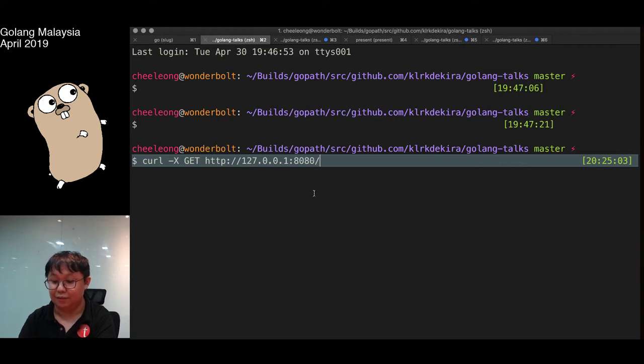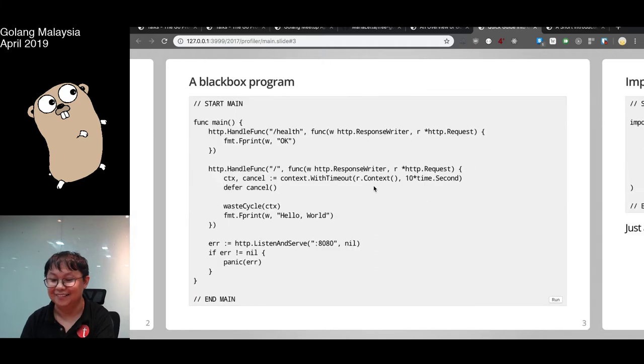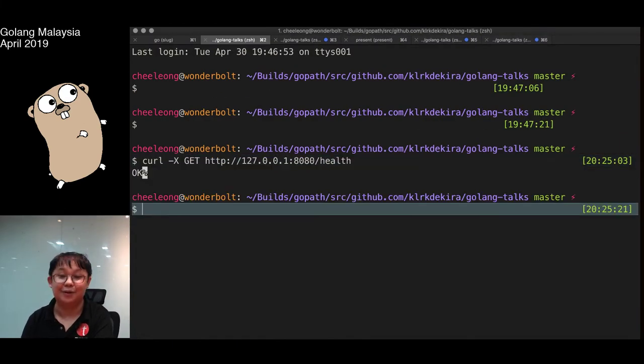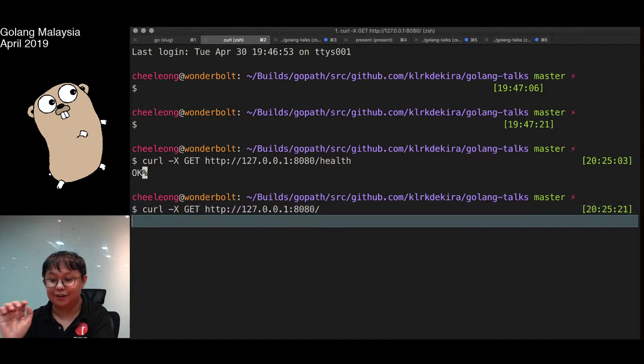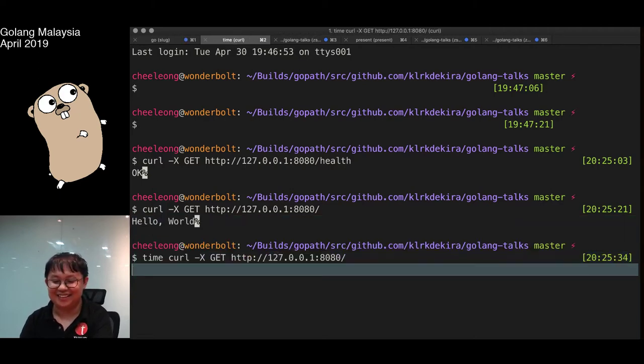I'm going to call, what endpoints do I have? Sorry, bad memory. So I have a health call. It's going to give me an okay. I'm going to request. Oh, this is very slow. Yeah, this is a very bad endpoint, right? That seems like it doesn't give me anything. Oh, hello world, just that? How many seconds for just a hello world?